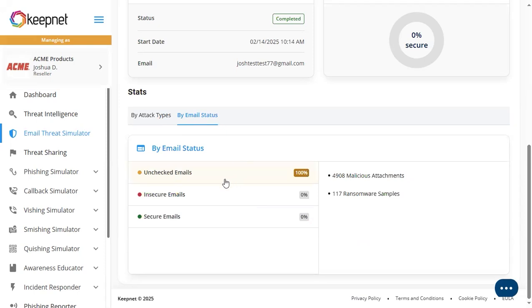If we click by email status, we'll be able to see a breakdown as well of insecure emails, the number of malicious attachments, as well as the number of ransomware samples. Under secure endpoints, we could see the same information, the number of emails that were blocked that were malicious attachments, as well as the number of emails that were ransomware samples that were blocked.